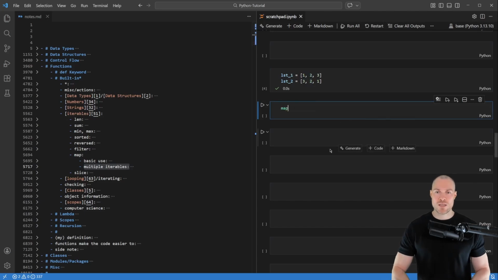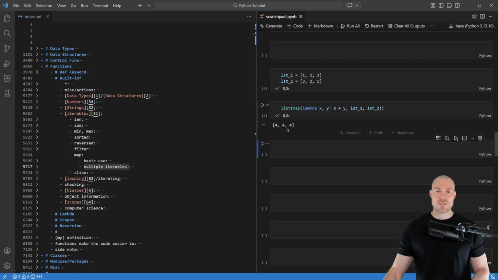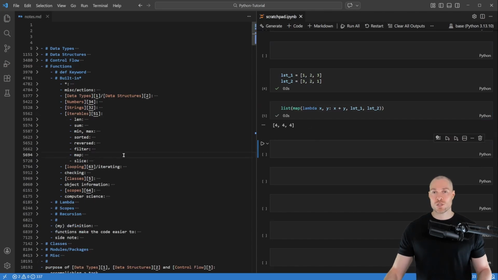Therefore, we say map, and then again let's use a lambda function, and here we're going to use x and y, and what we want is x plus y. Then we pass in our list1 and then also our list2. And then let's also again transform this into a list. Now if I run it, you can see that we get the list which contains 4, 4, and 4. So this is how the map function works.